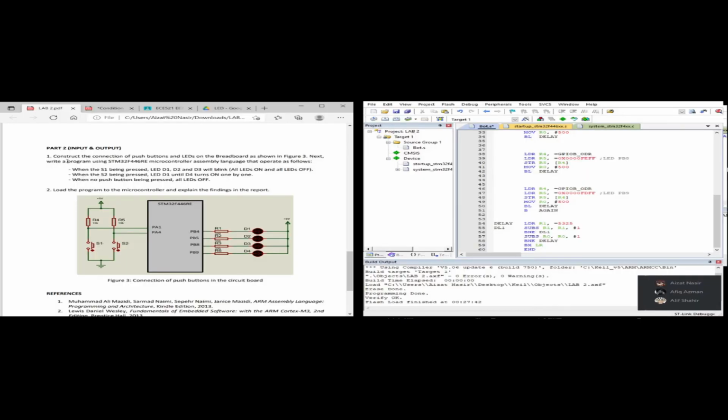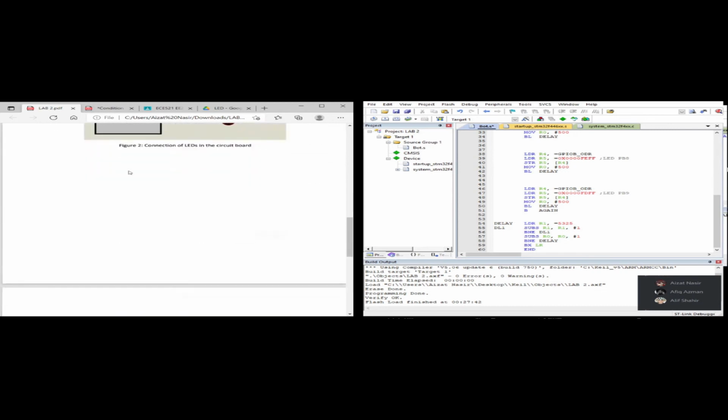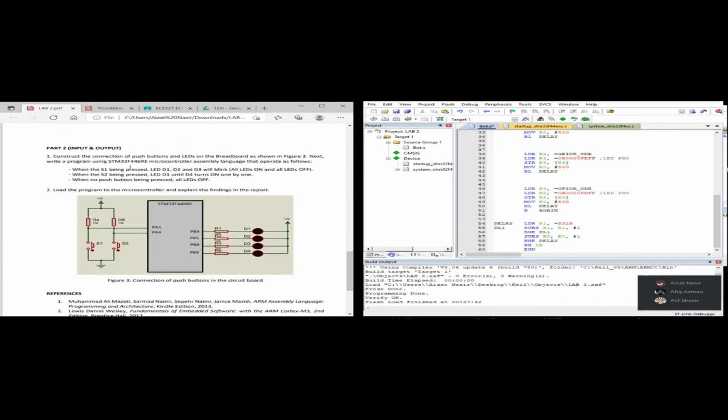Alright, now we move on to part 2, which involves an input for the output we have done in part 1. In this part we are required to use two buttons, S1 and S2, to control the output for D1, D2, D3 and D4. First we need to construct the connection of push buttons and LED on the breadboard as shown in this figure. Next, we need to write a program using the microcontroller assembly language that operates as follows.